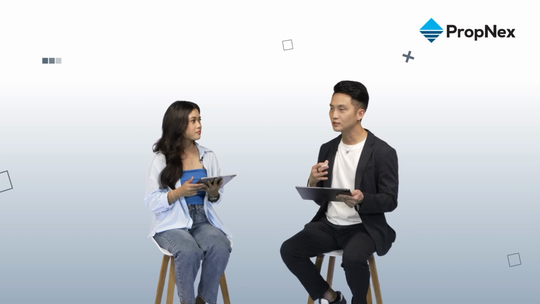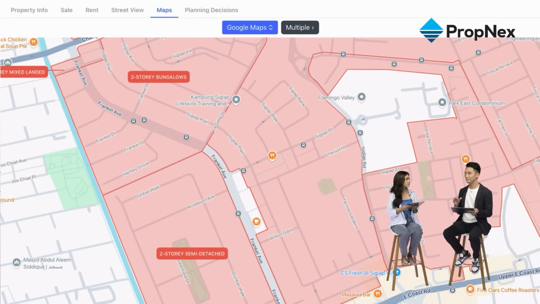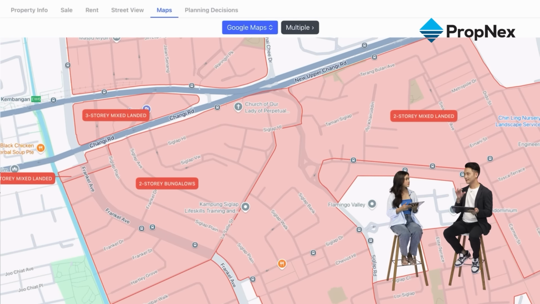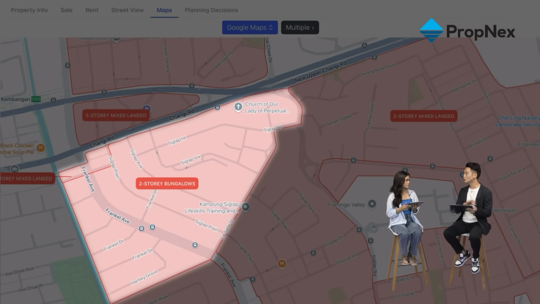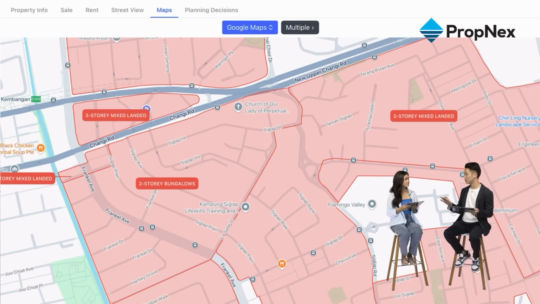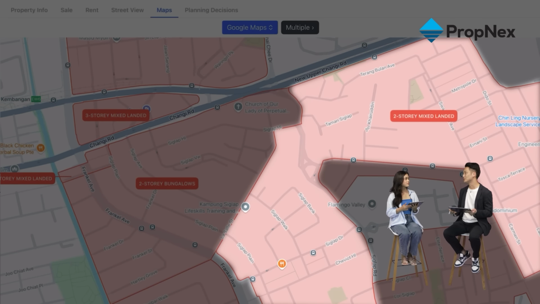Also, some buyers love this function because, for example, when buying a bungalow and you find out that it's in the bungalow zone, you feel a lot more exclusive compared to buying a bungalow sitting in a mixed zone. So these are some of the use cases that you can benefit from with this function.